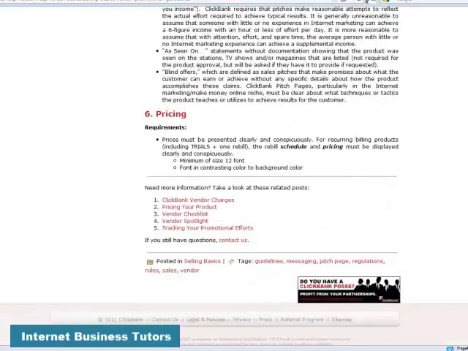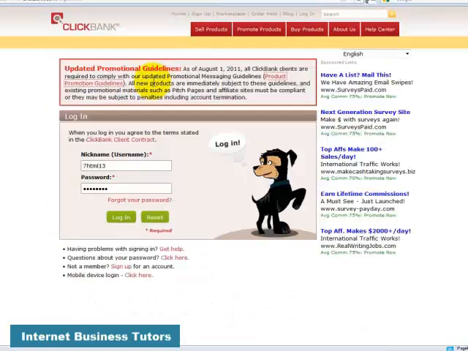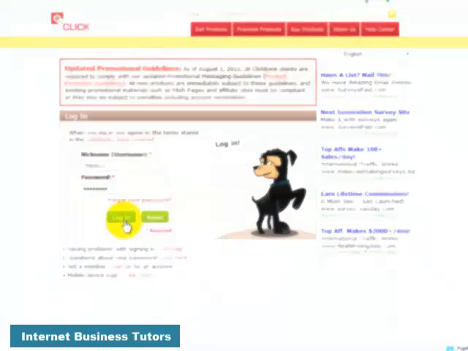Go ahead and make sure you read this. It's really important that you do. You can find it just by going to Clickbank's login page and just making sure you click on here, where it says Product Promotion Guidelines. It's very, very simple. Then just go ahead and log in.